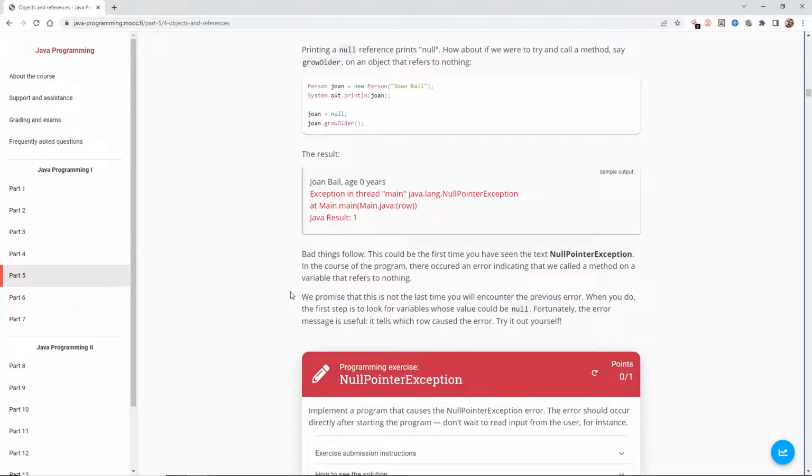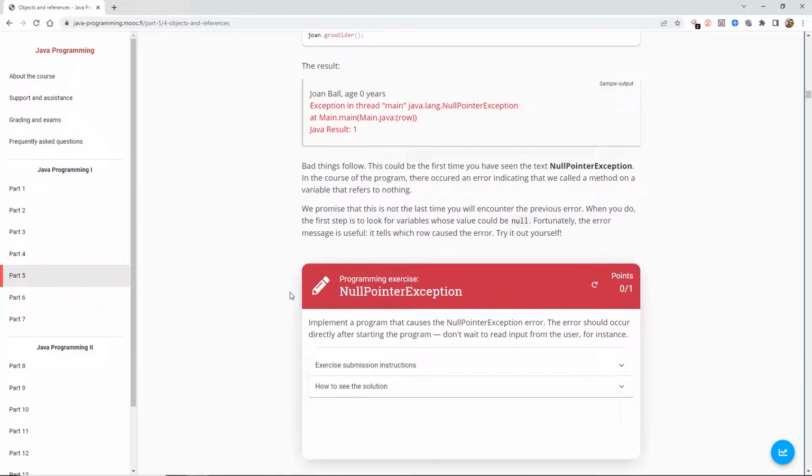This could be the first time that you've seen the text null pointer exception. In the course of the program, there occurred an error indicating that we called a method on a variable that refers to nothing. We promise that this is not the last time you will encounter this error, but when you do, the first step is to take a look for the variable whose value could be null. Fortunately, the error message is useful. It tells us which row caused the error.